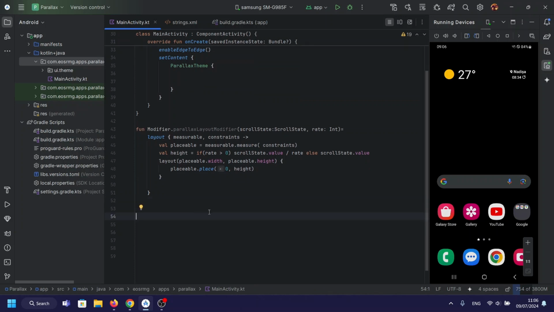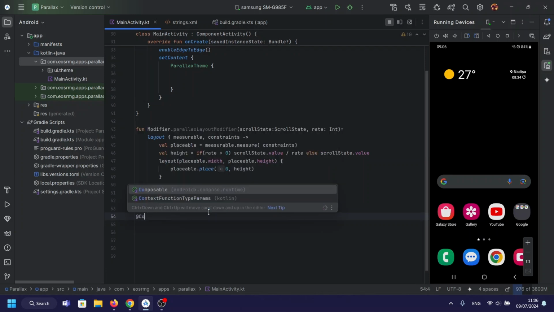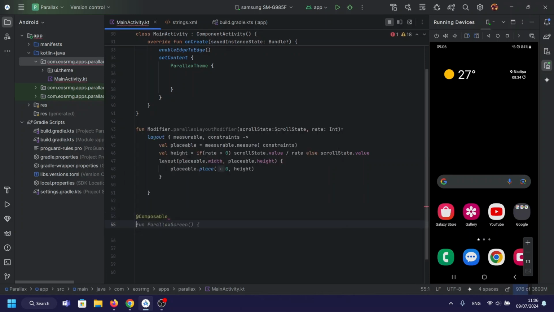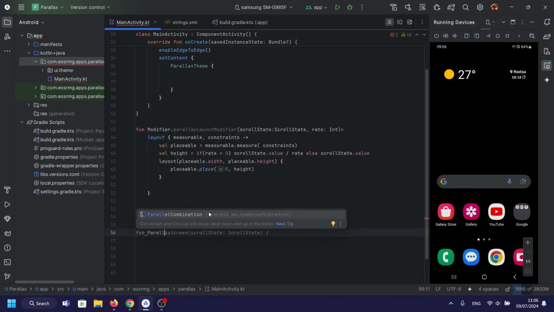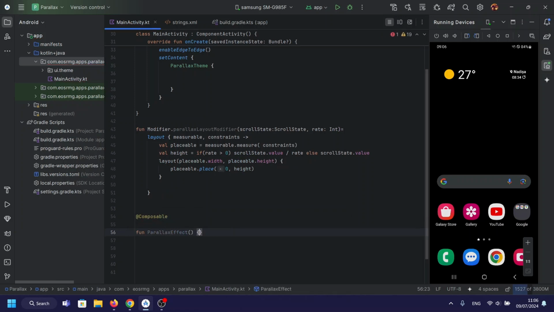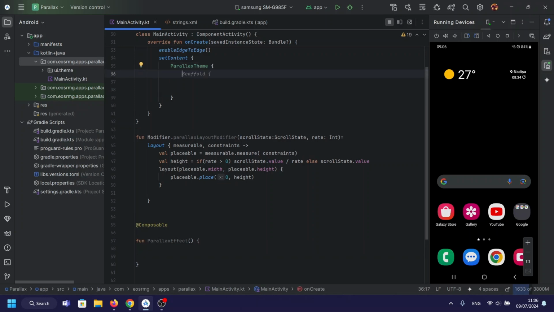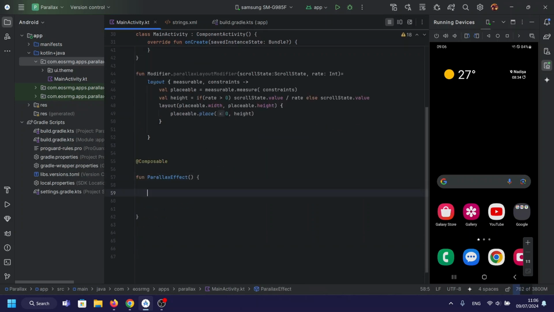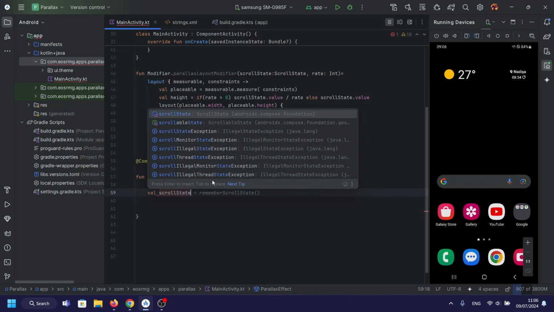Now, let's move on to our parallax effect composable function. This is where we put everything together. Here, we start by creating a scroll state using rememberScrollState. This will help us track the scroll position.